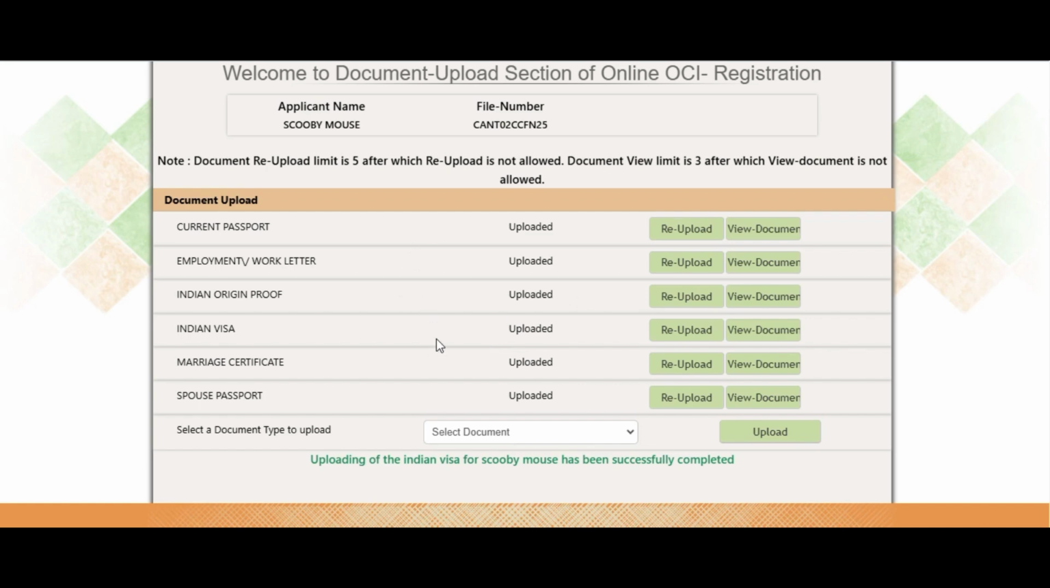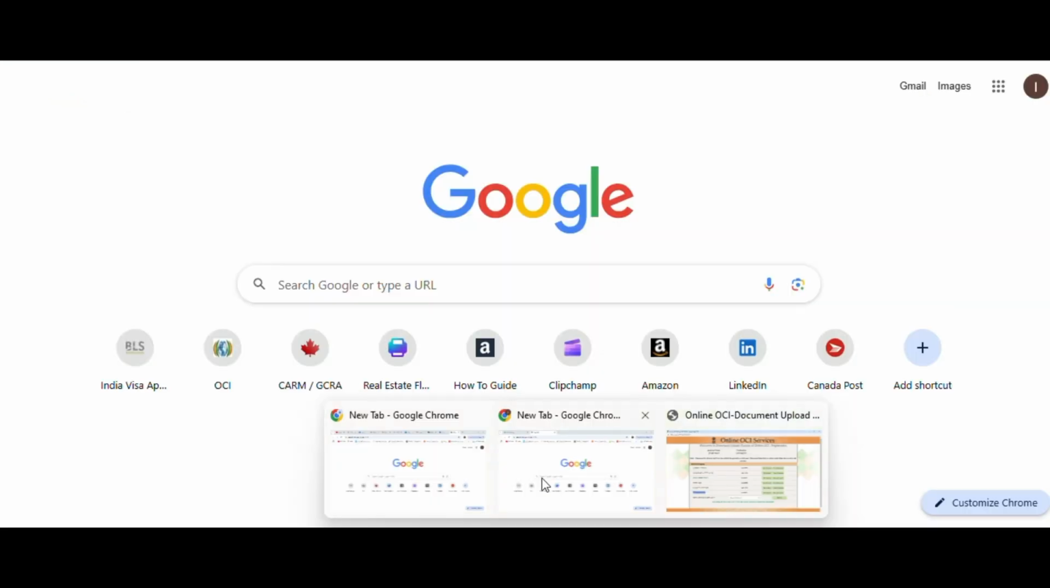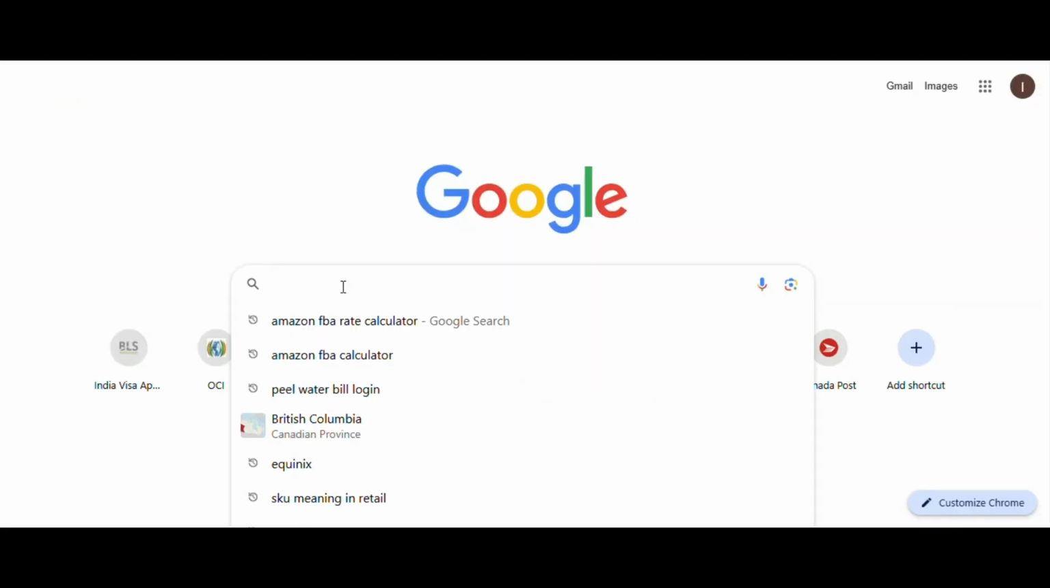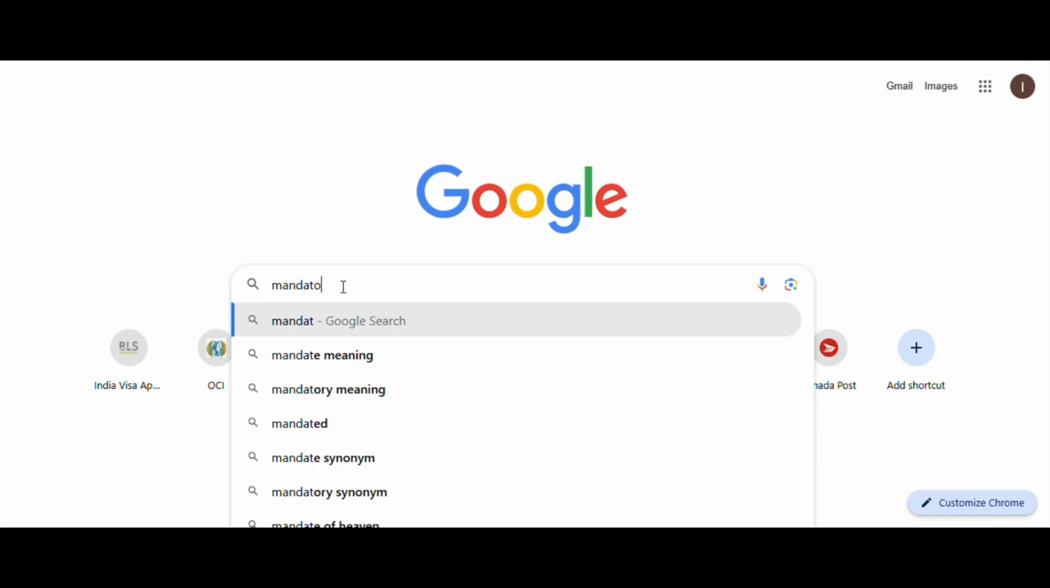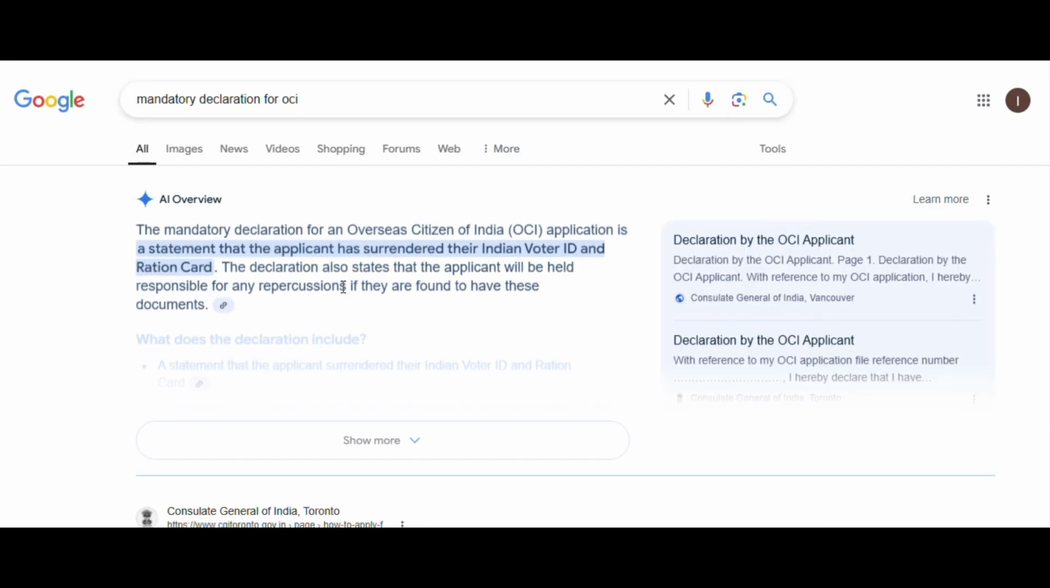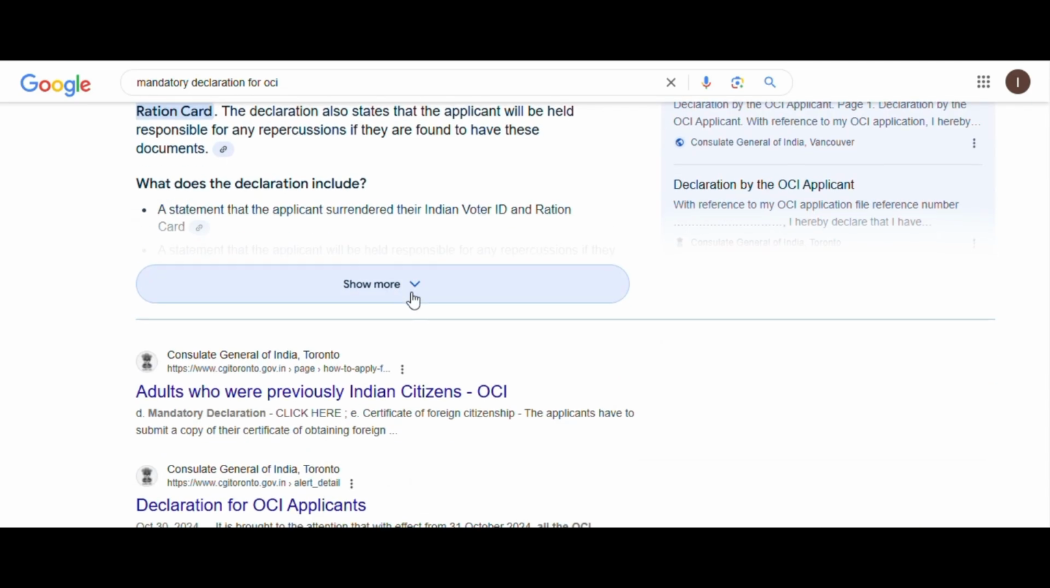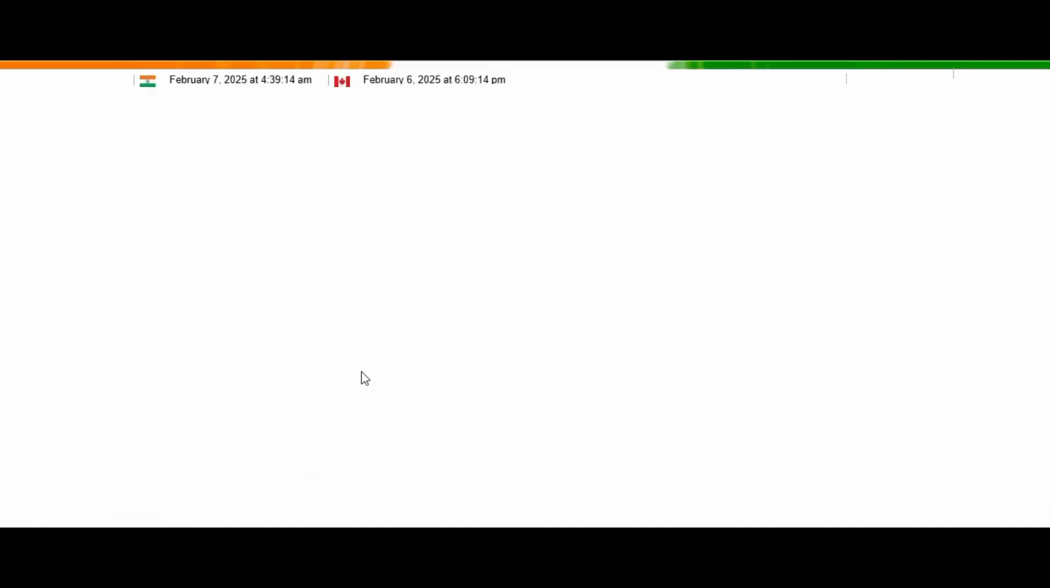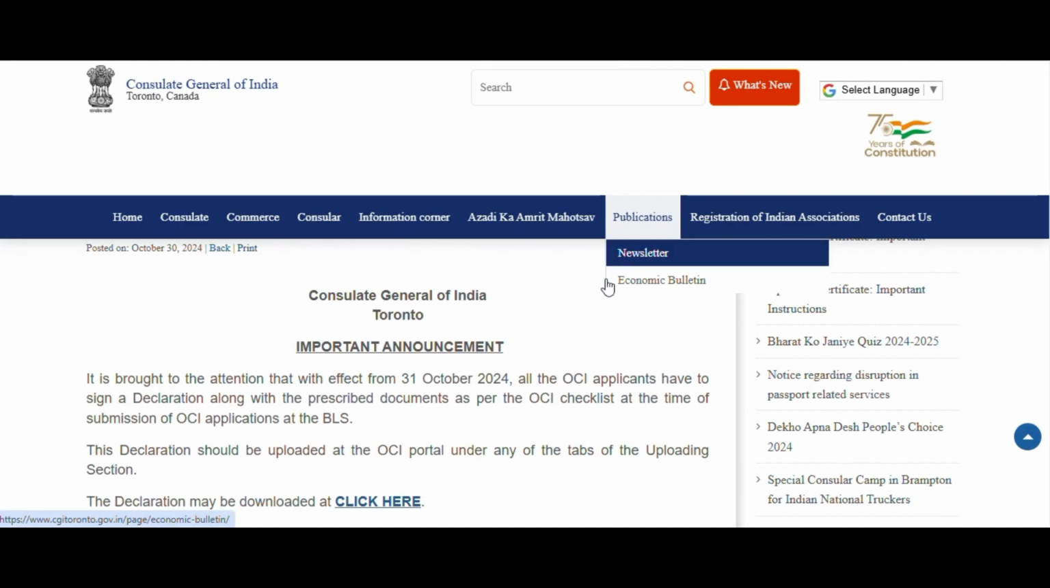As you can see, I have already uploaded the documents which are required for a married person applying for an OCI card. 6 documents have to be uploaded. Well, let me show you the Indian visa. What will be the mandatory declaration? So type in on Google mandatory declaration for OCI. Okay, and click on this link, declaration for OCI applicants, and here is the link to download it.